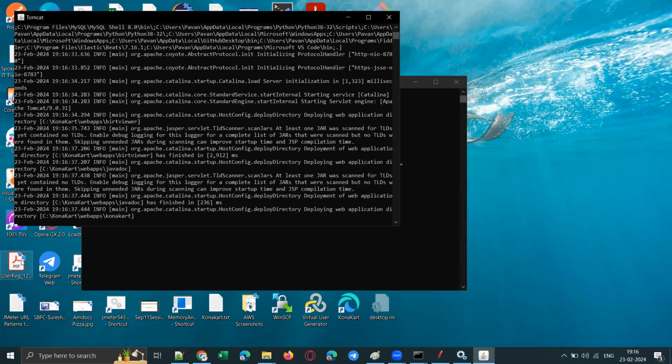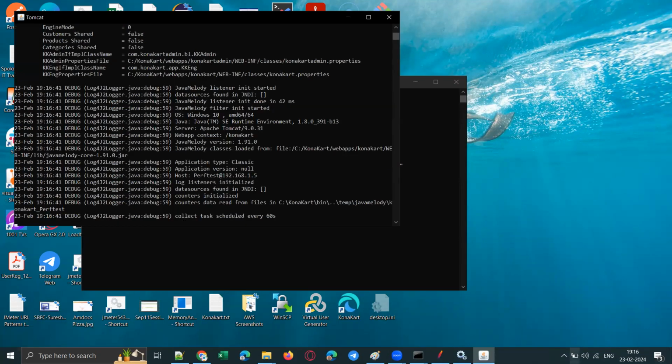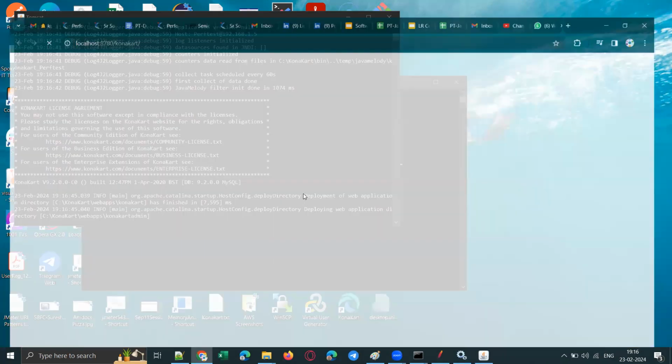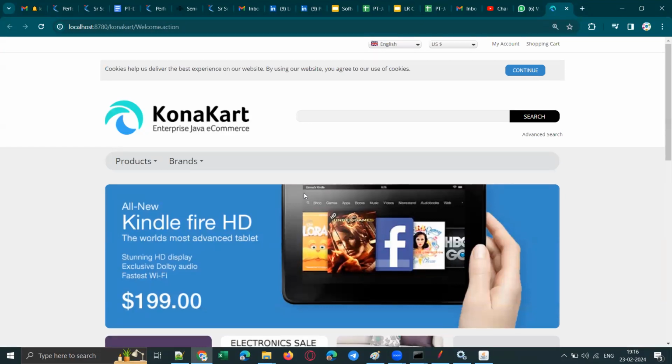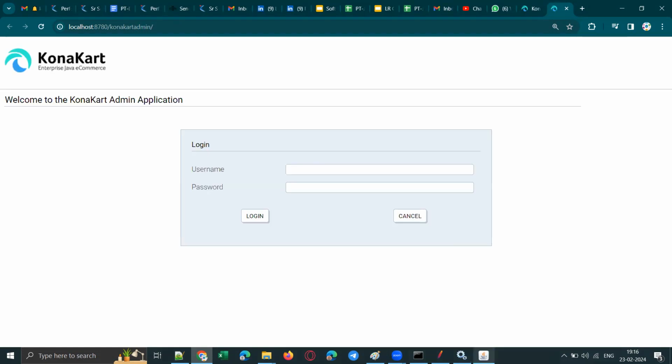And what is Tomcat? What type of server is Tomcat? Web server. Is it web server? No, application server. Tomcat is an application server.